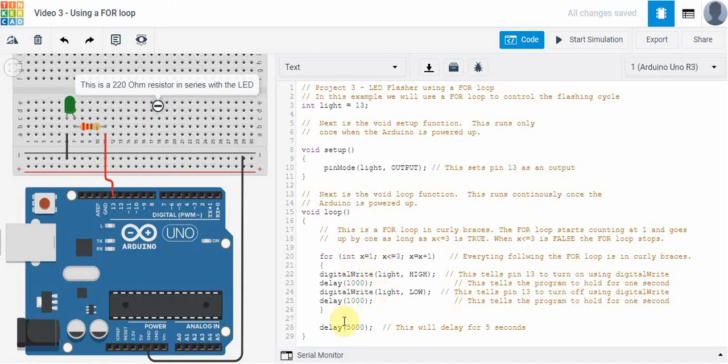After that, it's going to go down here and delay for 5 seconds. So notice it was turned off here, and then we do a delay. It's going to stay off for 5 seconds after it flashes 3 times. But then remember, this is void loop, so it will go back here and do this again. And we'll see it 3 times and then a long pause: 3 flashes, long pause. That's what this program does.